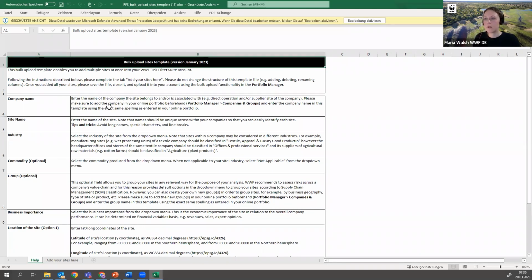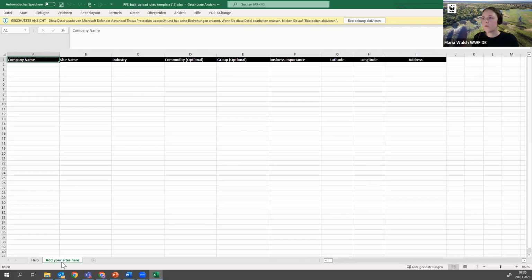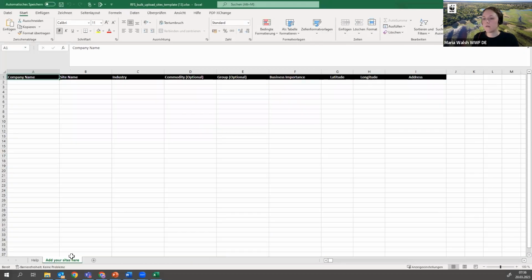What do we mean by company name? What do we need with site name, and what is important to keep in mind? All of this information is here in the help tab. Now, if you're going then to the tab Add Your Sites here, let me just activate the Excel here. You will see all of the information that we've seen in that pop-up in the tool now here as a column. So we have company name, site name, industry, etc.